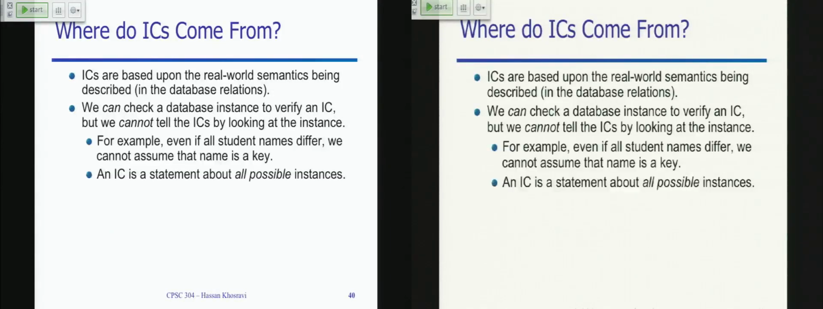As an example, if everyone's names in this class are different, and I'm just checking that table, that doesn't mean that there's a constraint which says that all names need to be unique. Because I'm only seeing one instance for a class here. But for an IC to be true, it needs to be true in all possible instances that you can have. So I can look at a table and verify whether an IC is currently valid in this table or not. But just by looking at that table, I cannot understand what the ICs for that table are.